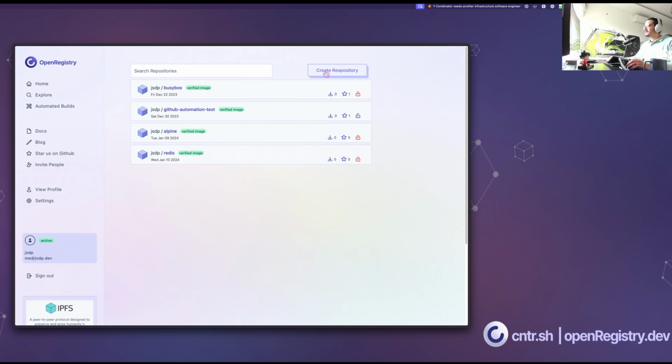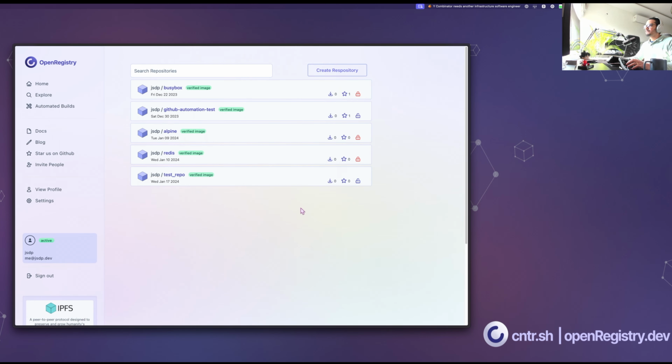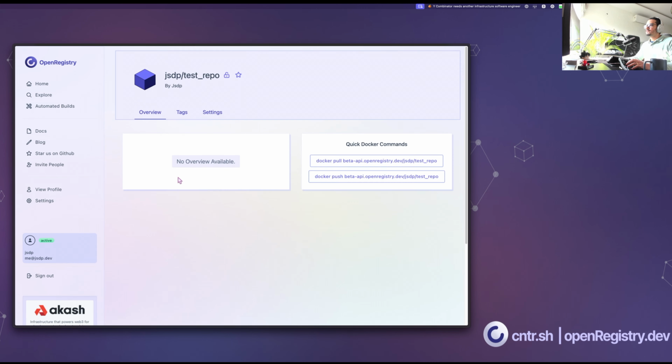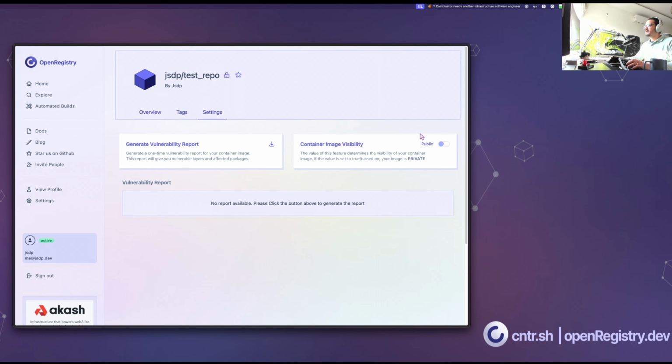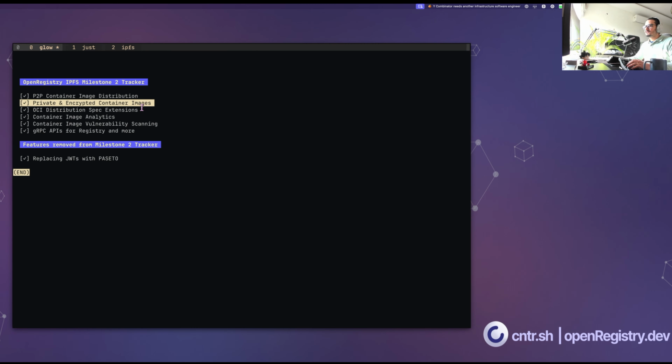Other than that, we also have this new create repository option. You can select what kind of repository you want to create. Say I just want to do test repository, say description, something random, and create it. And there you go. We have a repository with public access. You can toggle it again, it becomes private. And this is what this feature is about.